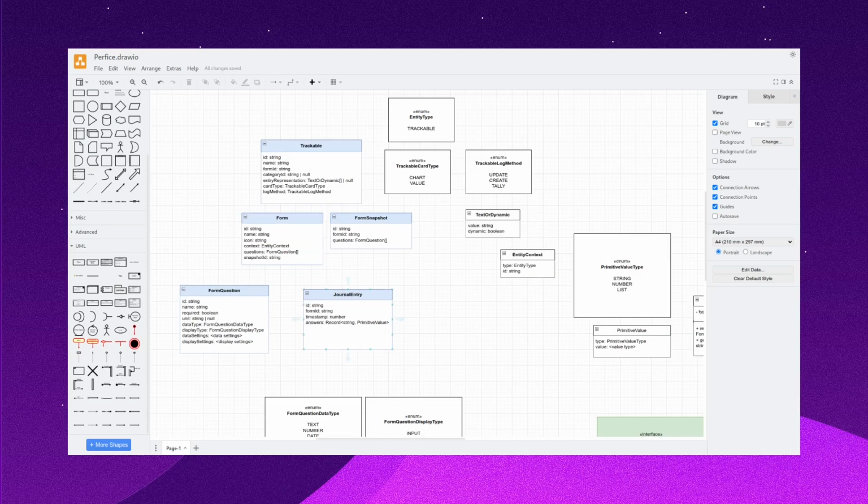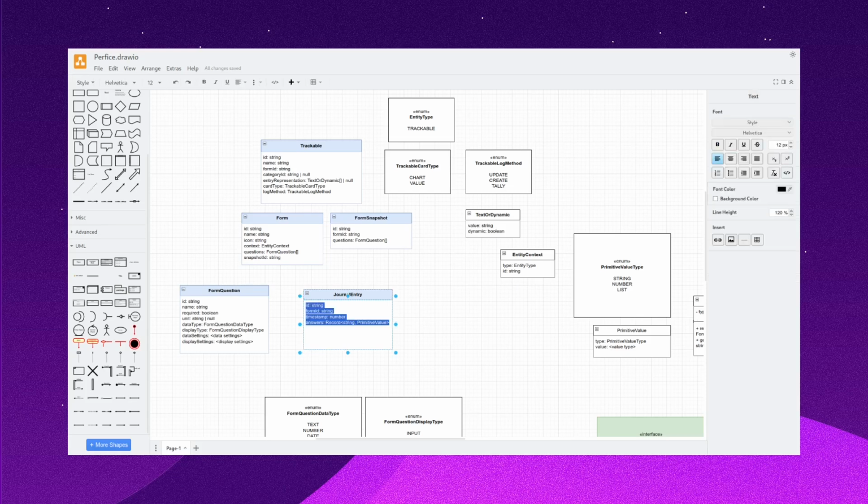So this journal entry is a specific entry that the user has logged. Let's say they logged a mood of 7 at 12:31 on a Tuesday. Well, then we have a journal entry with that specific Unix timestamp and the specific answers that they inputted and the form ID that it corresponds to.